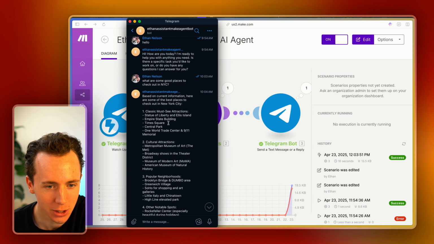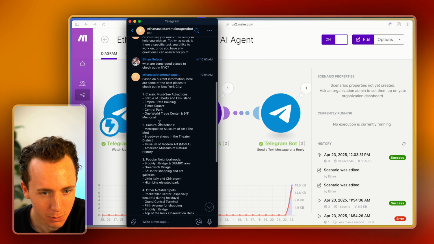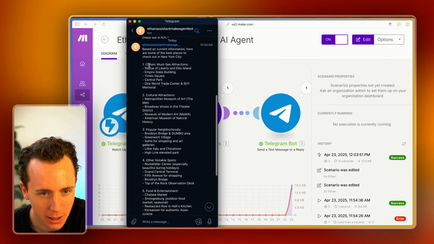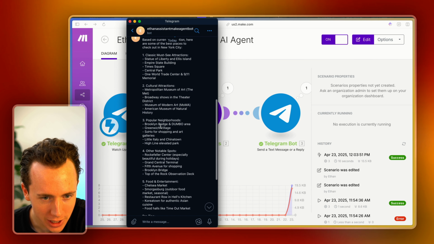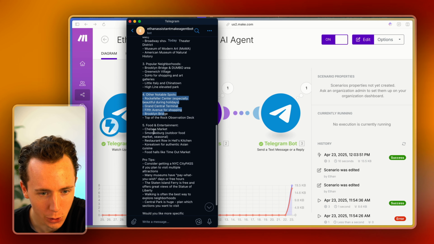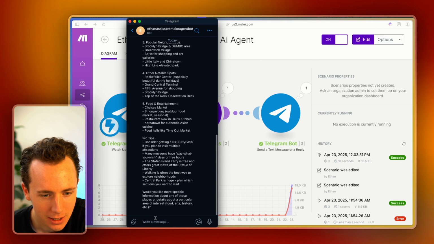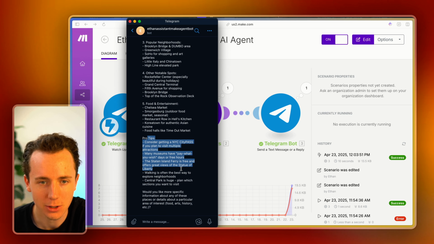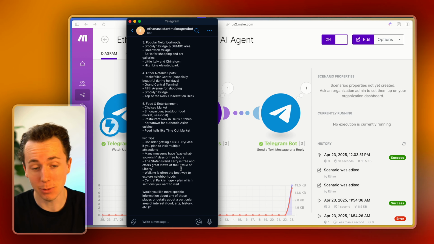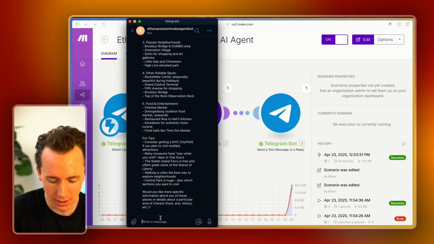Classic must-see attractions. It's got access to Perplexity. It's giving us all this information about the attractions, the museums, neighborhoods, notable spots, etc. And so that's really awesome. Now it has access to Perplexity and the internet. So now let's test out the Gmail feature.